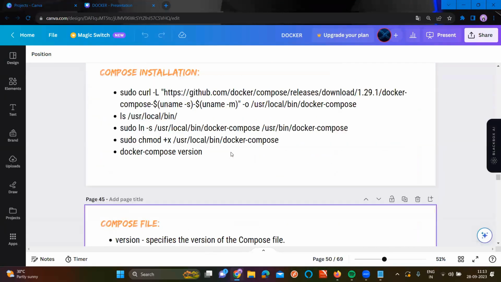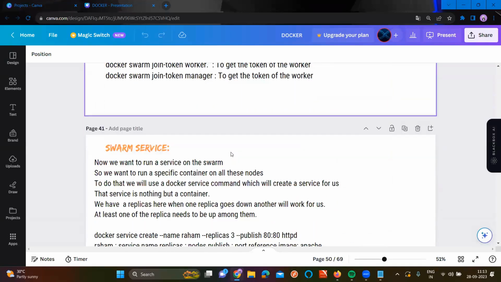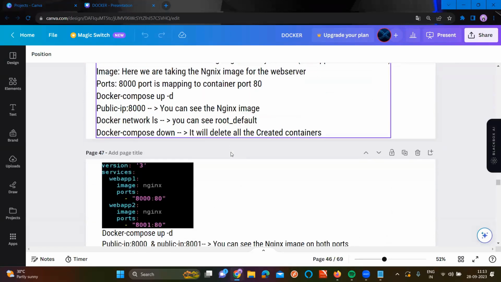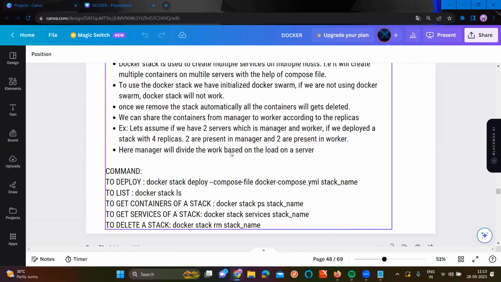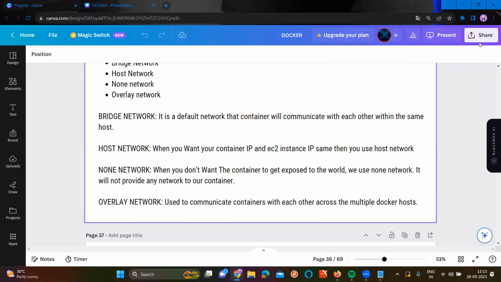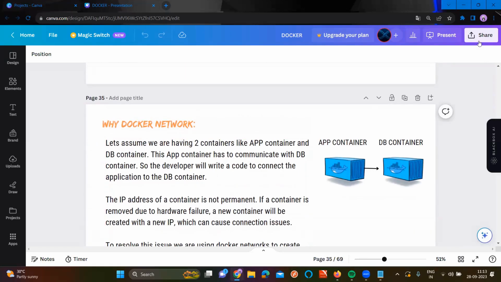Here is my network compose file. First of all, why do we need to use Docker networking? If I create two containers, container 1 and container 2, they are going to have different IPs. Let me show you.